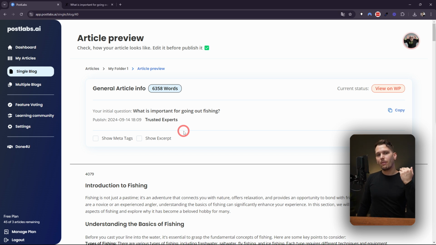You cannot publish with Jasper or ChatGPT straight to your WordPress website. This is not possible right now, and we are experts in doing that, because we need it ourselves. So we built that software for ourselves, but you can also use it if you want.